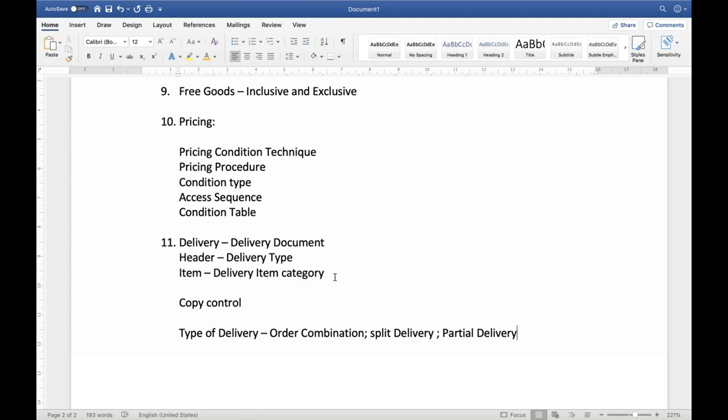Then we have something called the delivery due list. Every day in an operation, if you see in a support project or in production, in day-to-day activities, delivery is one of the key things. On an everyday basis, deliveries will be happening for different customers. So a system should be there to check which customers have deliveries due on this date. That is called the delivery due list. Automatically the system will show that today we have to do the delivery for these customers, referring to these orders.